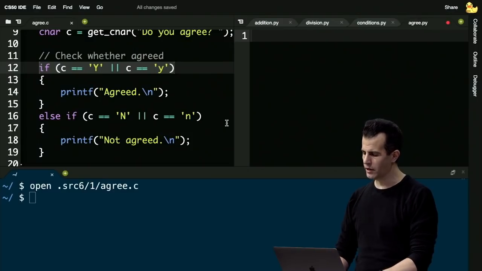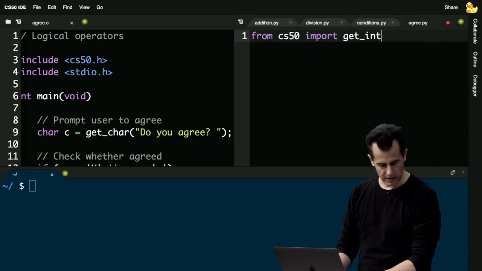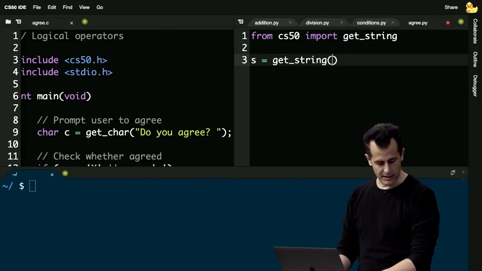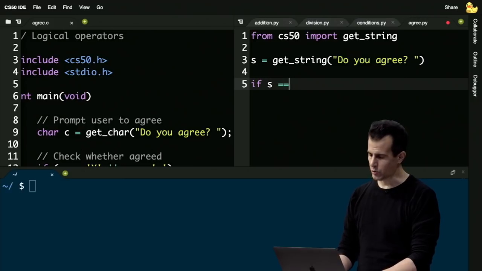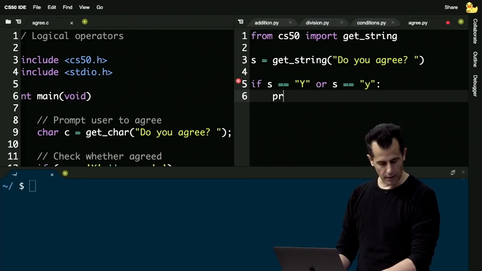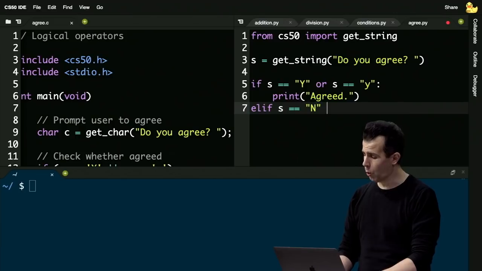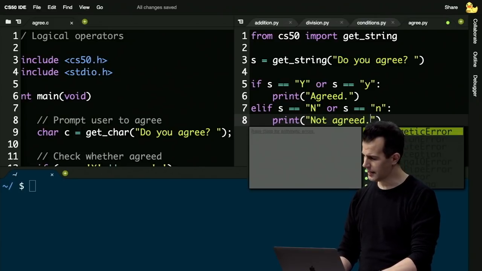And it turns out we can solve this one in a few different ways. Let me go ahead and start off by importing from CS50 get_string, just because it's convenient. Let me go ahead and get the user's input via get_string and ask them the same question, do you agree, question mark, with a space. Then let me check if s equals equals quote unquote y, or s equals equals lowercase y, then I'm going to go ahead and print out agreed. Else, oh no, elif s equals equals capital N or s equals equals lowercase n, let me go ahead and print out here, quote unquote, not agreed.